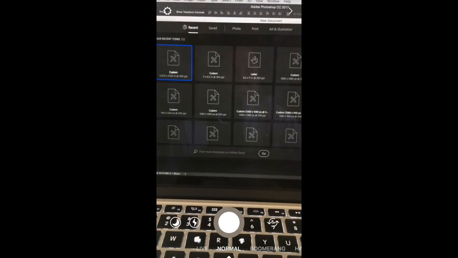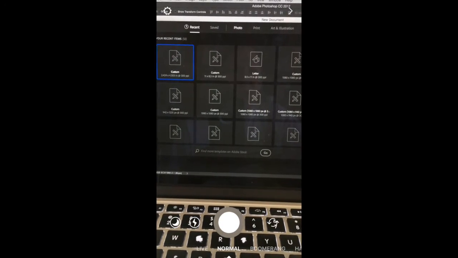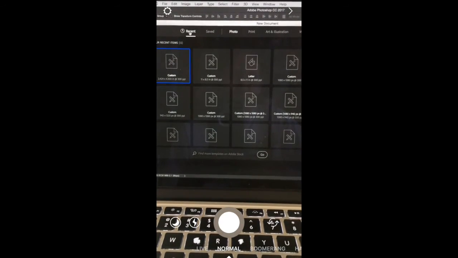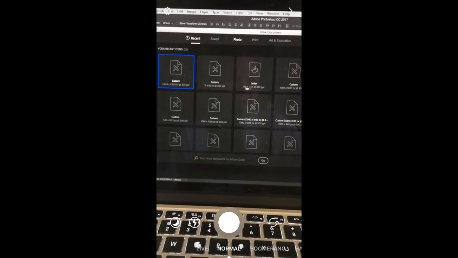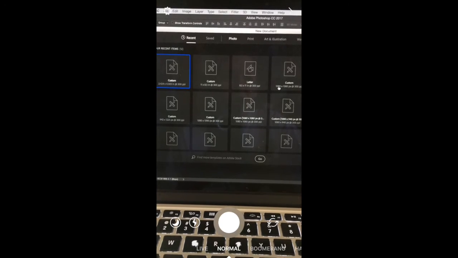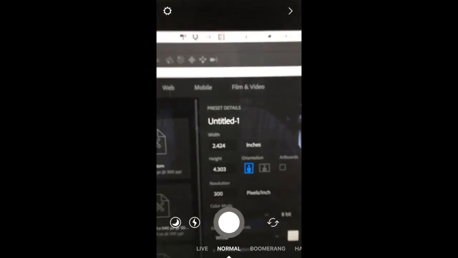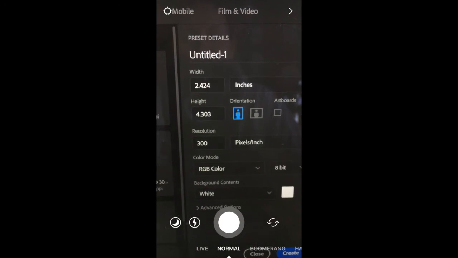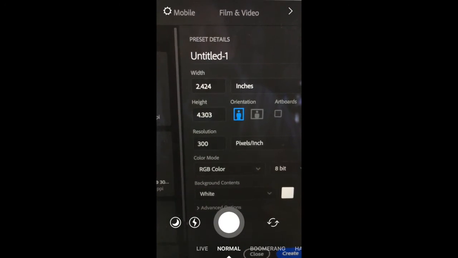Okay, so this worked, but what you can do is set up a preset. These are my recent ones that I've used, 8.5 by 11. If I'm doing something that needs to be printed, or a meme or a graphic, I'll use 1080 by 1080. You're going to want to use these dimensions.